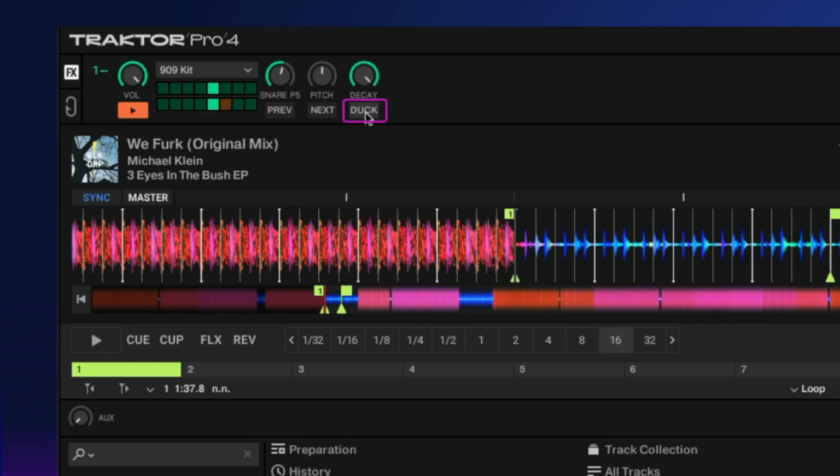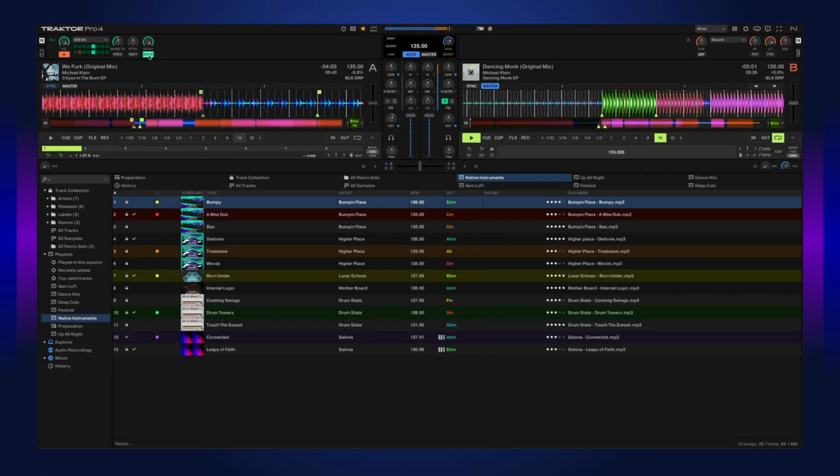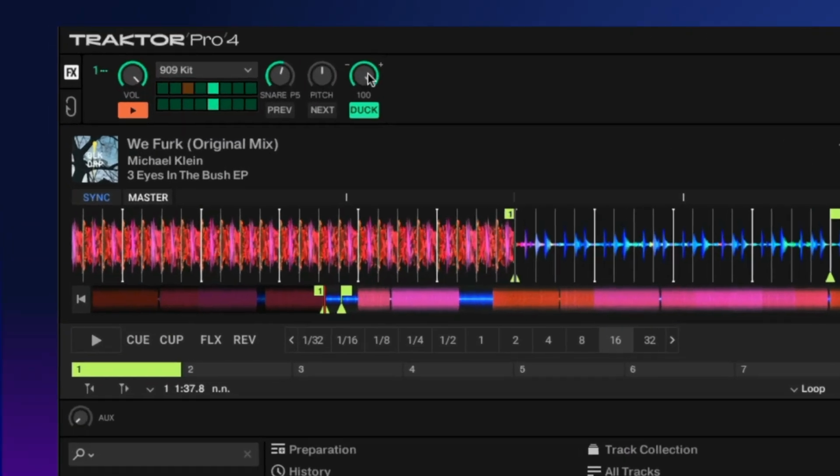Beyond that, we have a duck feature, which ducks your track using compression to make room for the sample playing on top. Let's listen to that. Can really hear how present that snare is now. And if we change the decay, it'll change the amount of ducking that's occurred. And volume controls the amount of modulation of that ducking.